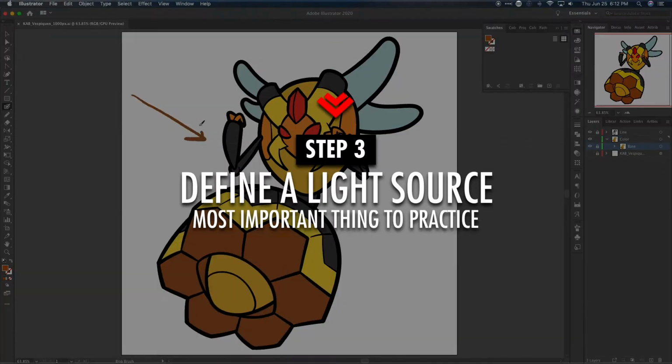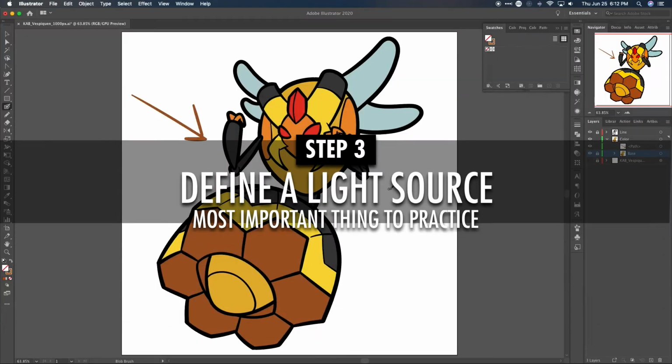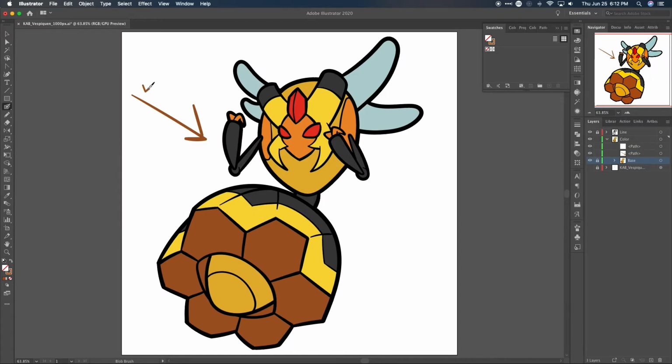Step 3. Define a light source. Study highlight and shadow. This is key to a dynamic piece and helps you direct the viewer's focus. Define your light source on a layer which you can delete later. Don't be afraid to block out or highlight large areas. Just do it with reason and logic.